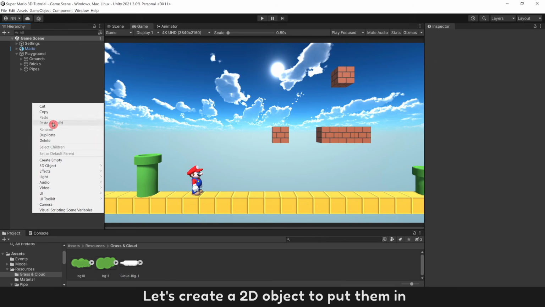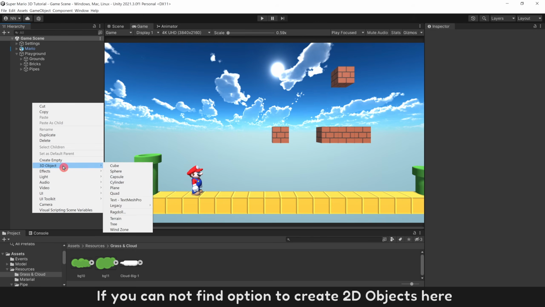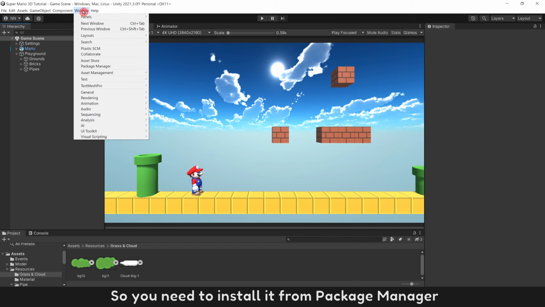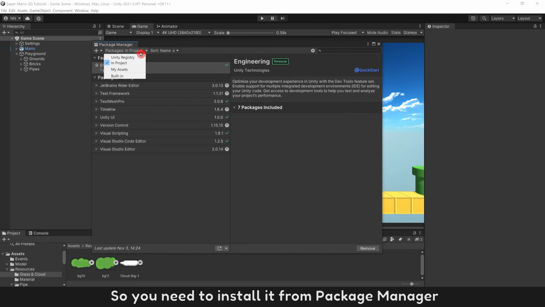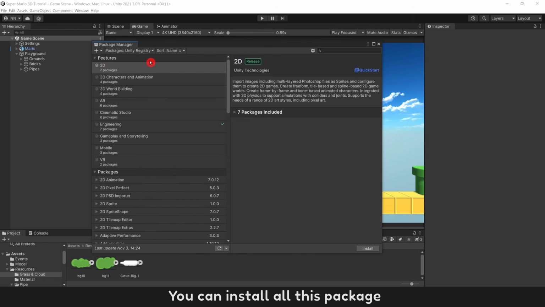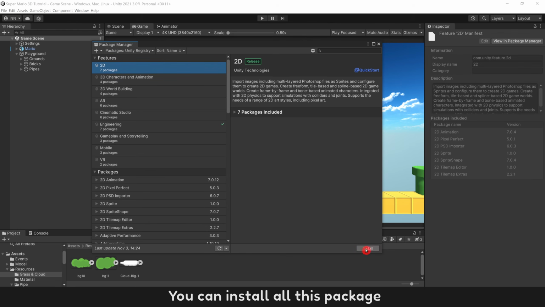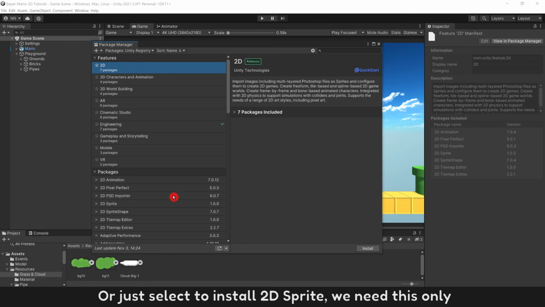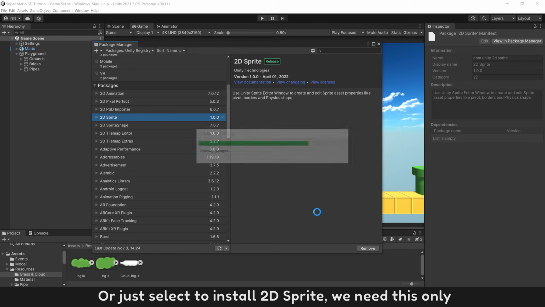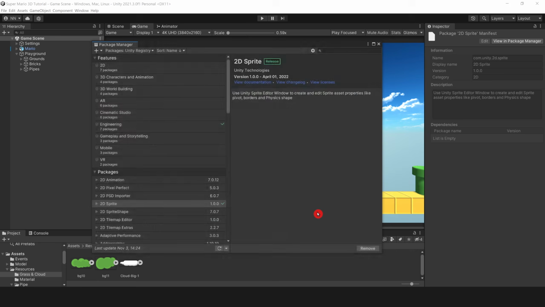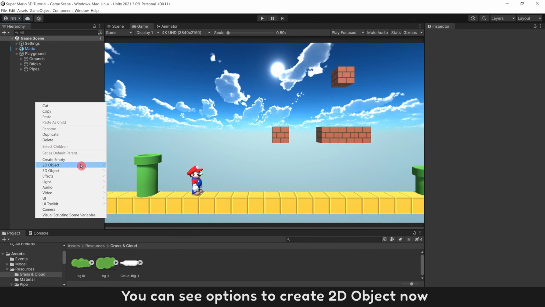Let's create a 2D object to put them in. If you cannot find the option to create 2D objects here, you need to install it from Package Manager. You can install all of this package, or just select to install 2D sprite. We need this only. You can see the options to create 2D objects now.